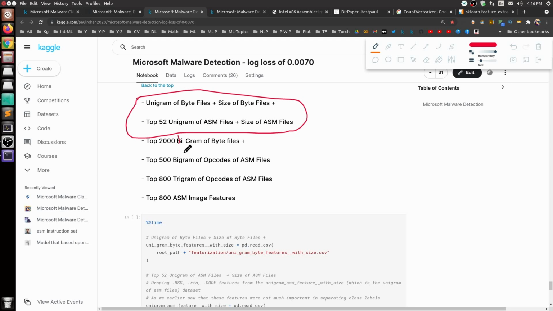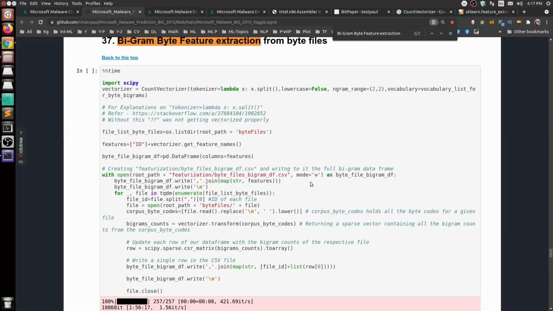Because when I extract bigrams from 50 GB of byte files, the number of features and the number of columns will be tremendously large. So I will take only the top 2000 most important bigrams of byte files. First, calculate the bigram of byte files with this function.